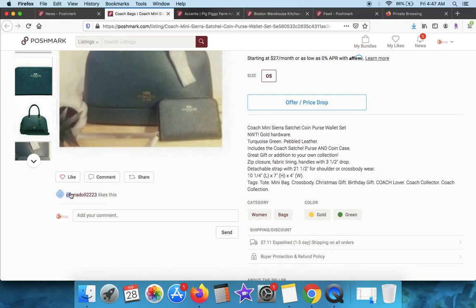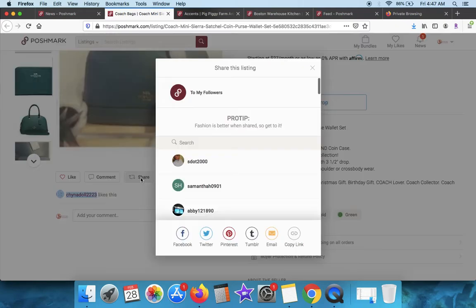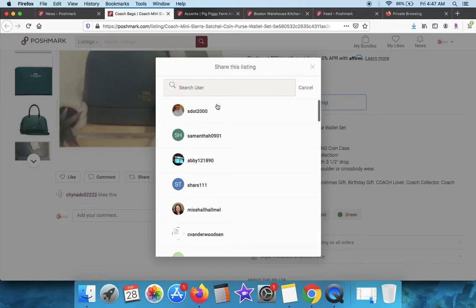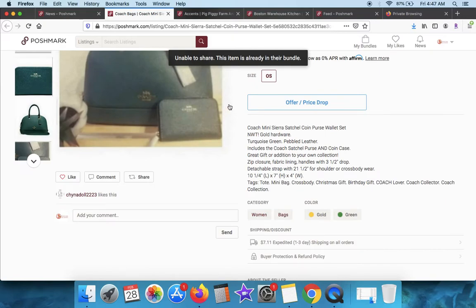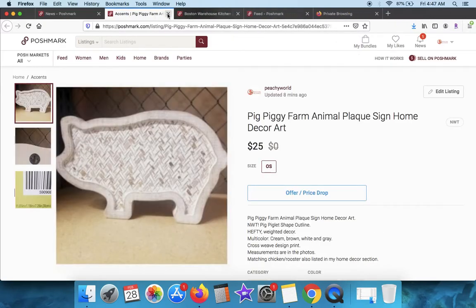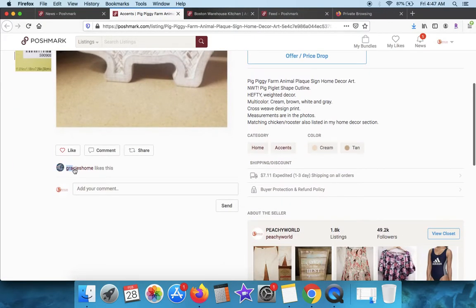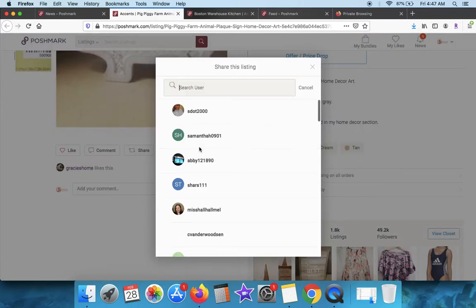So you want to highlight the name of the posher. Command C if you have a Mac, Control C if you have a Windows, and you want to click share and then paste that name into the box there. So that says unable to share, which means I've already shared to their bundle. It could be that I've shared already, but I haven't sent them a message or an offer yet.